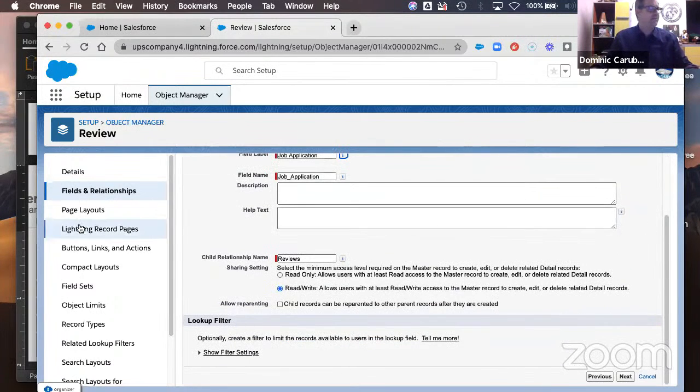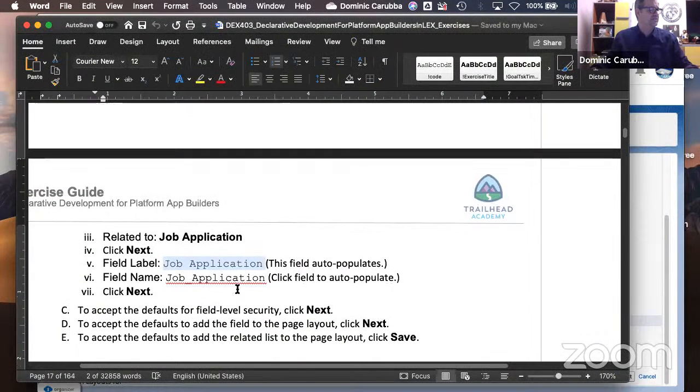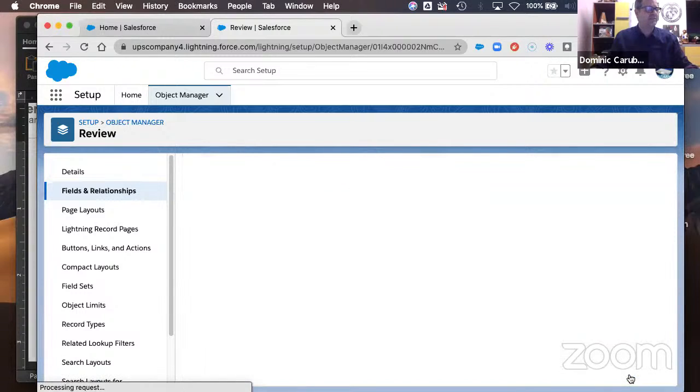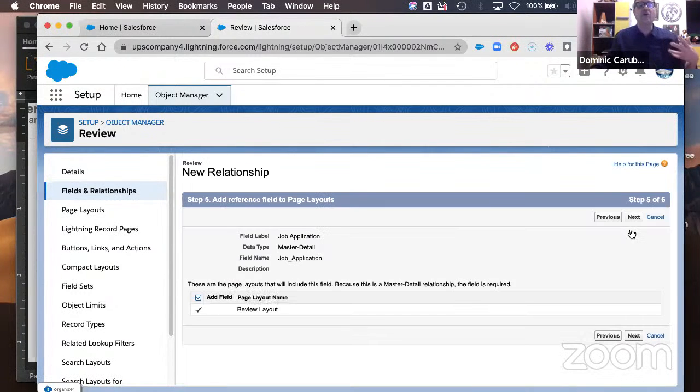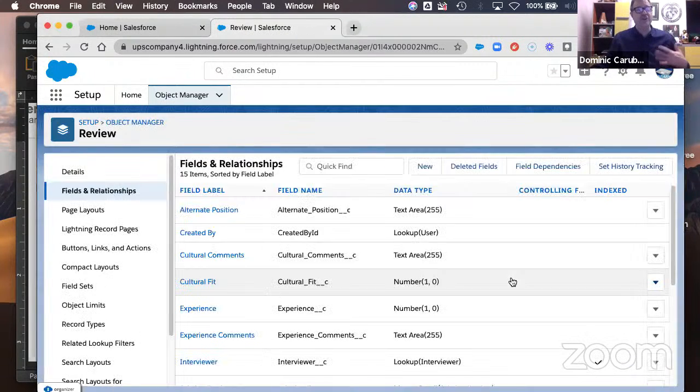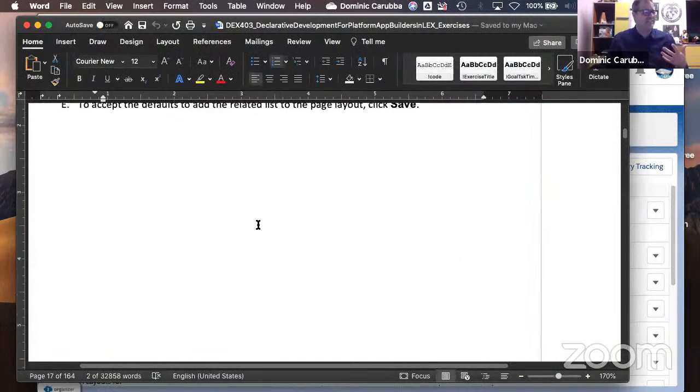Child relationship name is going to be reviews. Selecting all the defaults. And again, if you don't know what you're doing, it's because you're watching this and you didn't watch the exercise or see the material. I totally get it. We're creating a way to have reviews on every job application because that's the recruiting process. So you just got to think about where the data is going and what we're doing with it.